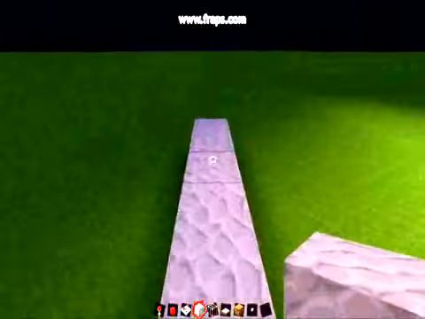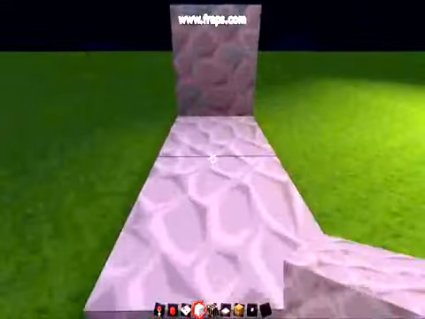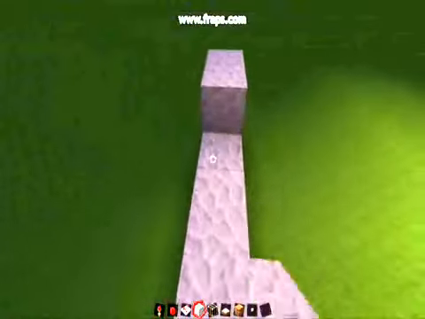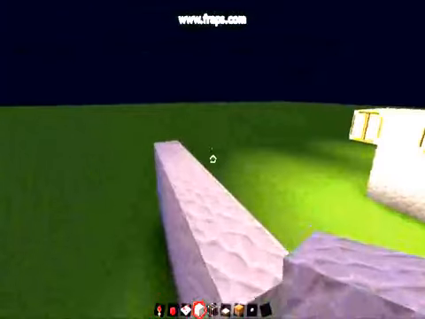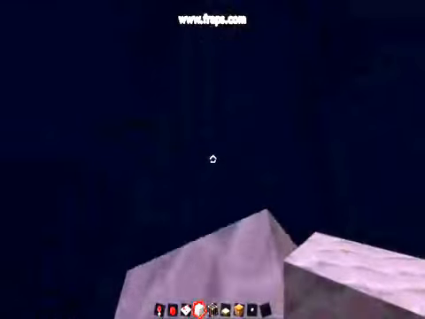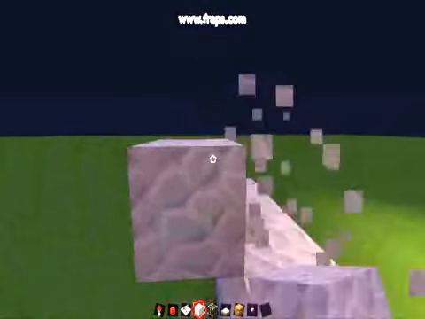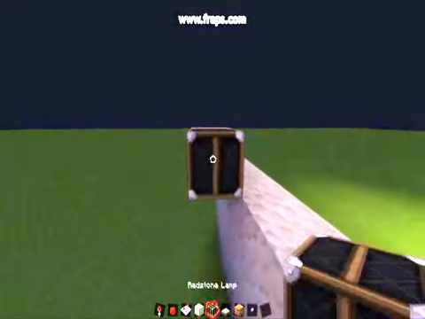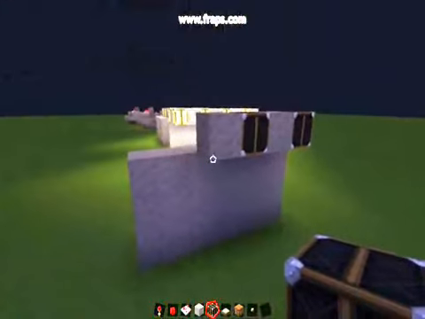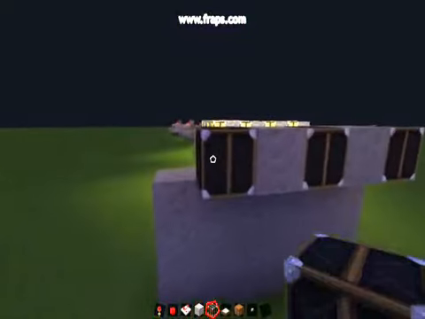Gotta build your wall. It's gotta be at least, well, actually, it doesn't really matter. It can be 2 or 3. I just like having a roof that's 3 blocks above your head because of room. So yeah, and then if you're gonna do it like me, just do checkerboard like so.